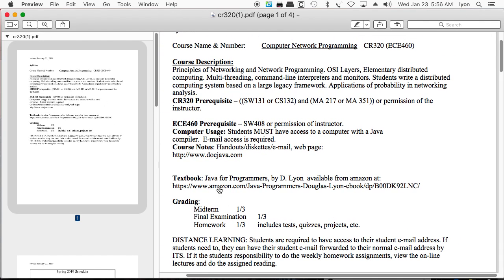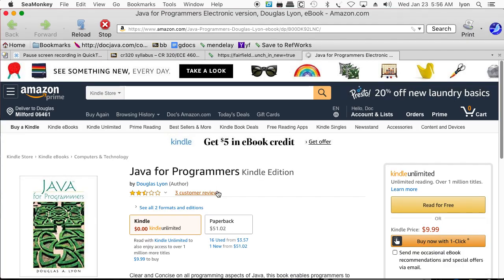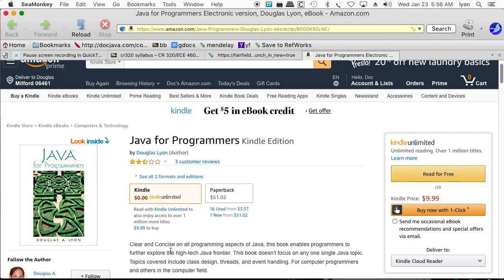So here's this link that I mentioned earlier to the ebook, and if you click on it, you can see there is a Kindle version. If you have Kindle Unlimited, you can get it for nothing. Otherwise, you can buy it for $9.99. If you have troubles with that, you can certainly get a used book. They're cheap enough, and if you're like me, you probably like paper. So you can get the used book, and that'll be just fine.